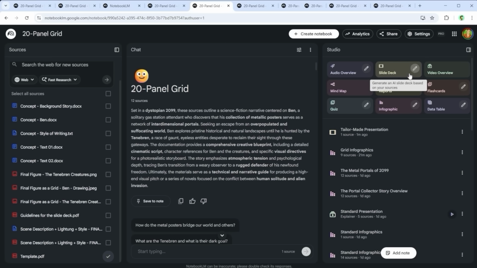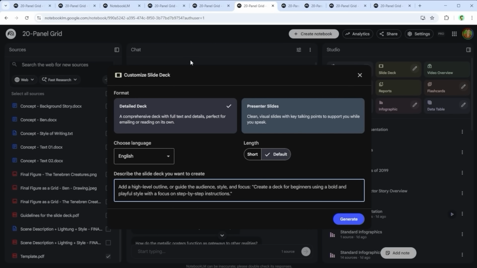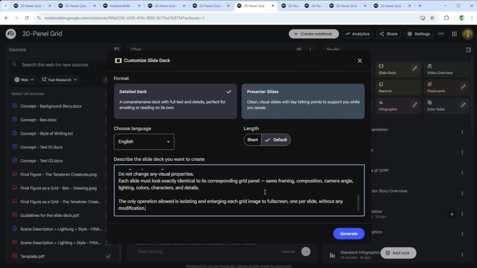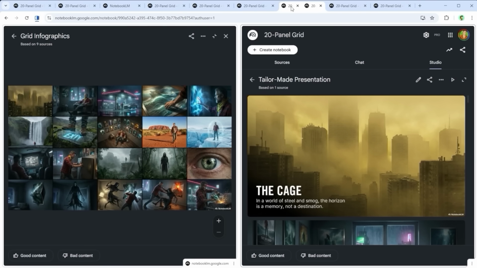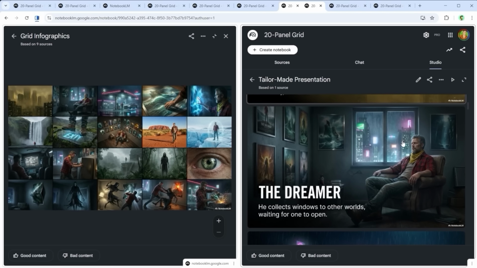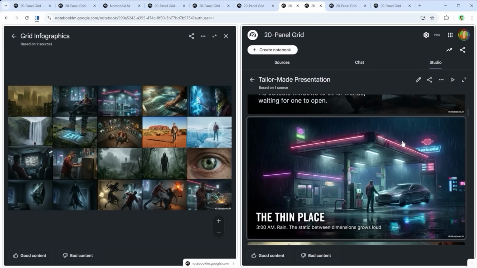Now head over to the studio asset called Slide Deck. Click the edit icon there as well, choose Detailed Deck as the format, keep the length on default, and in the Describe field drop in a prompt that basically says, here's my grid. Turn each panel into a full screen image. Hit Generate again. I like doing a side-by-side check here. Grid on the left, slides on the right. You'll see right away that it works really well.